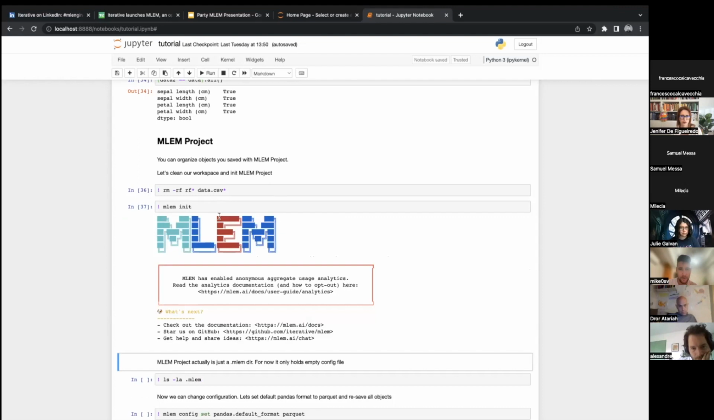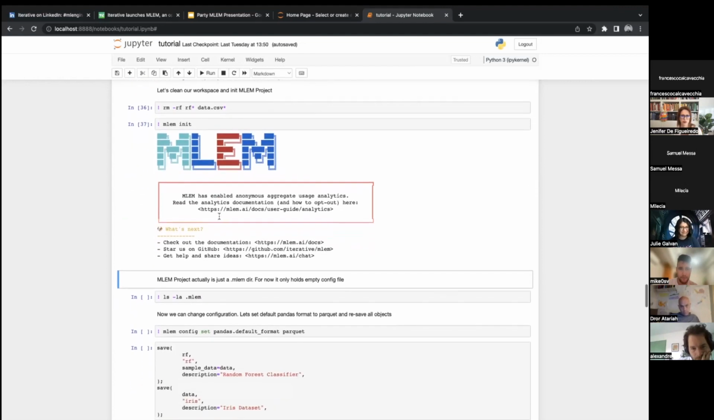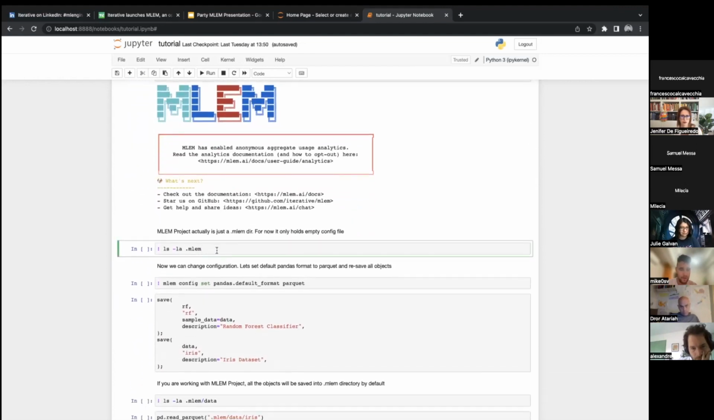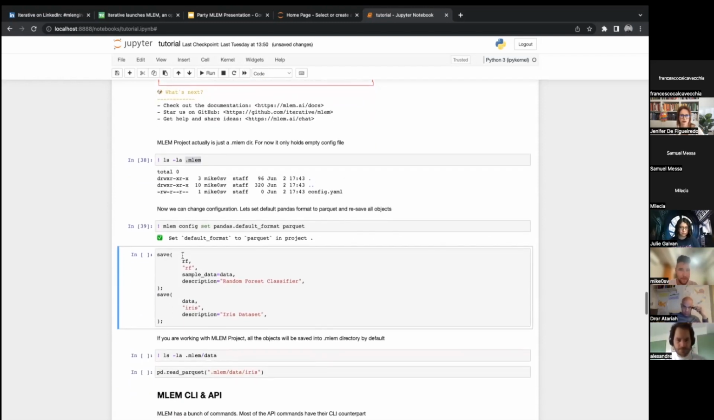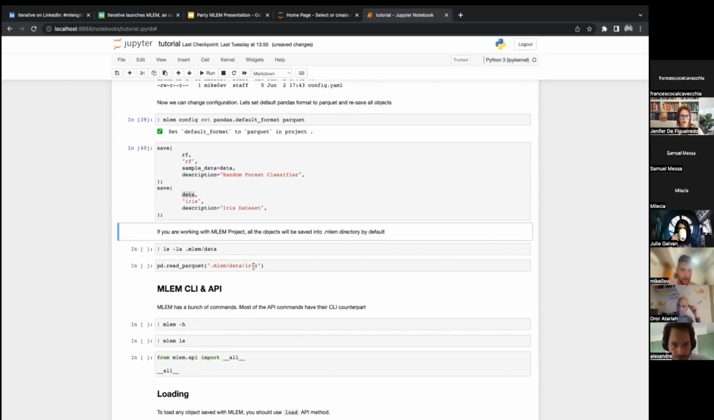This creates a MLEM project in your directory, but actually what it does is just create this .mlem directory with the config file. For now it is empty, but you can set some configuration options. For example, you can set the default format for saving pandas data frames with this CLI command, and it will say that this is okay.